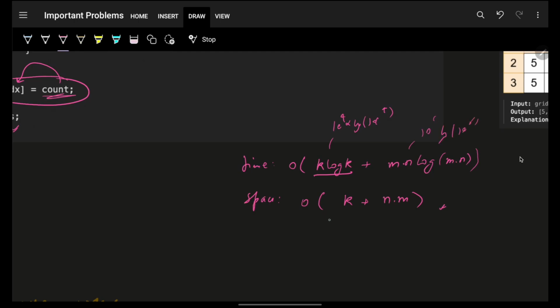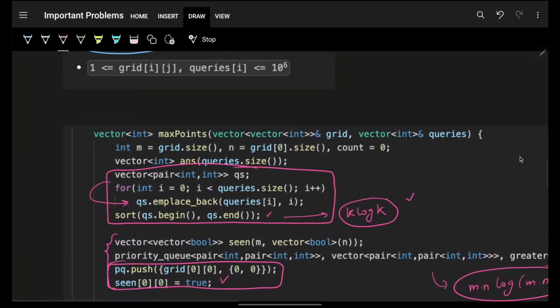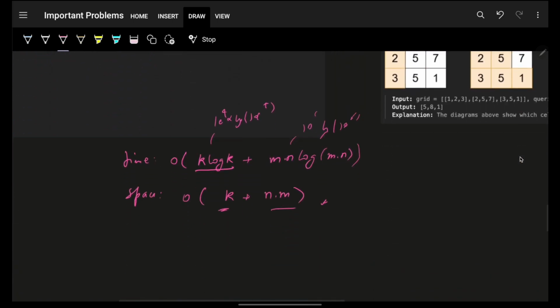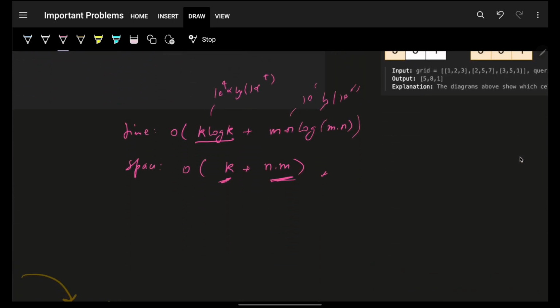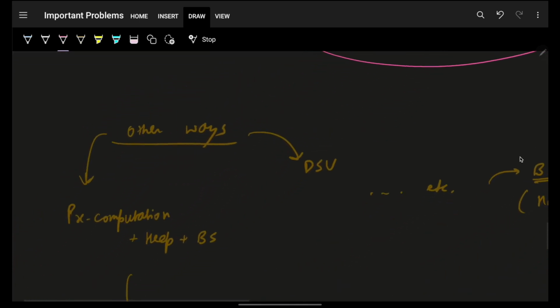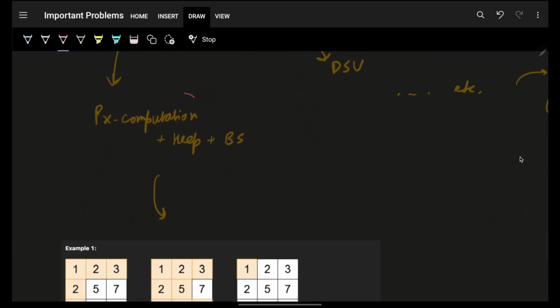And again, space, both for your vector and for your priority queue. In the worst case it will be k for the vector and m into n for the priority queue, and that is your answer. Now, although online or somewhere else you might find other ways as well which involve pre-computation plus heap or binary search, in essence all of them are following the same pattern as what we saw just above.